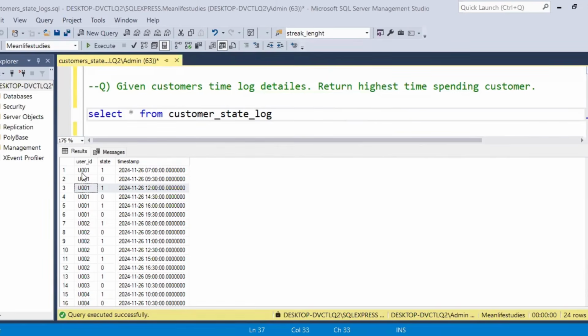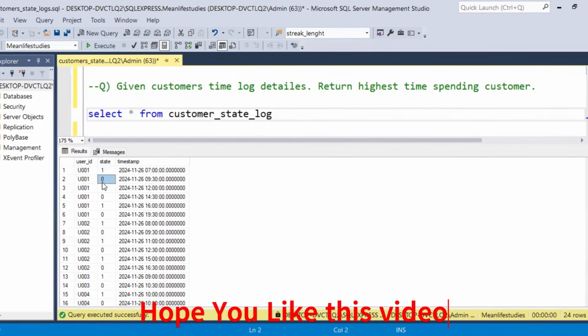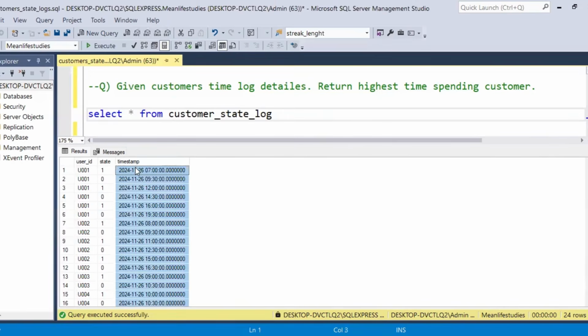So if you observe the table, it is given user IDs and then state. This state represents login and logoff: 1 represents login, and 0 represents logoff. Same thing you can see here. And then it is given a timestamp for each login and logout. Now if you observe, the same user is repeating multiple times. That means the users or customers take a login for a particular session: login, log off, login, log off, login, log off, right? Same thing for the remaining customers as well.